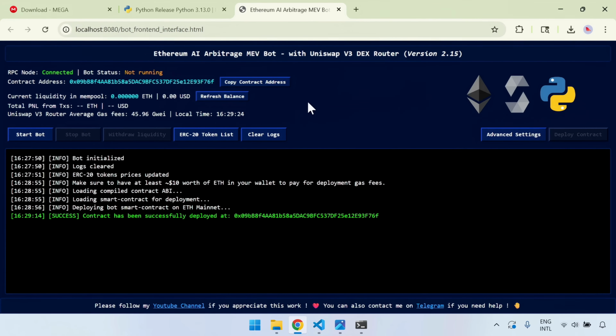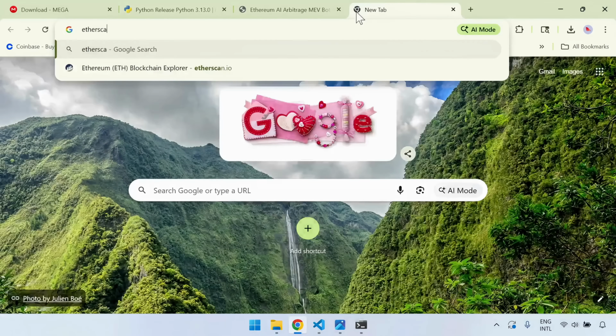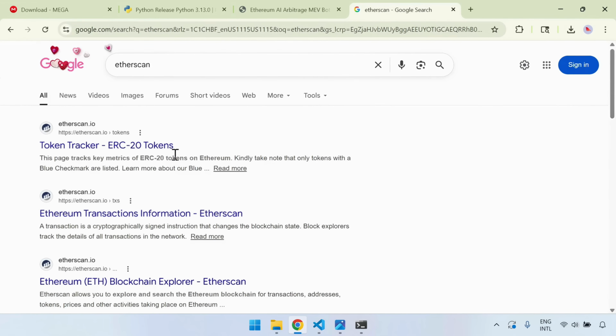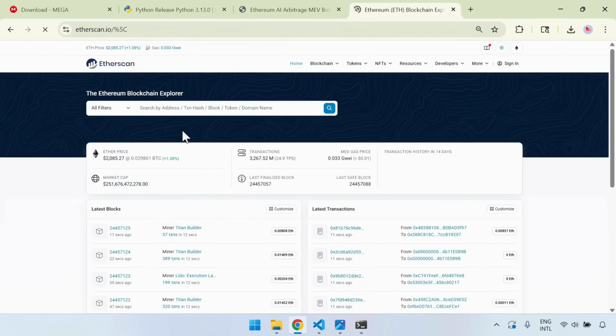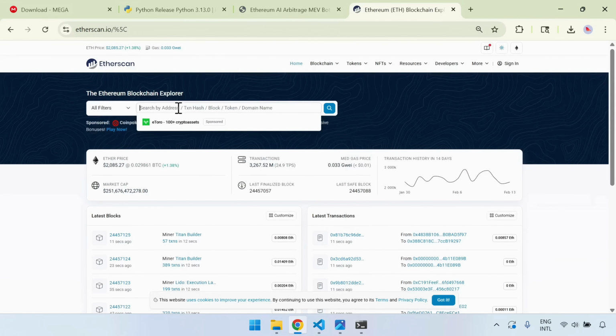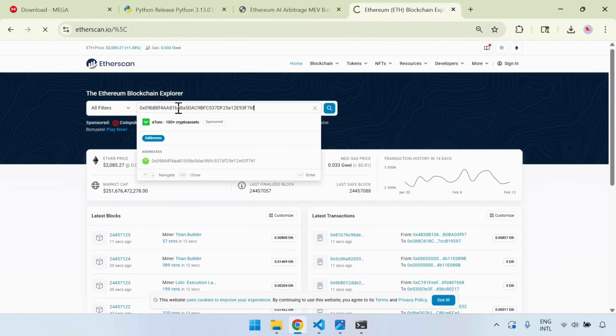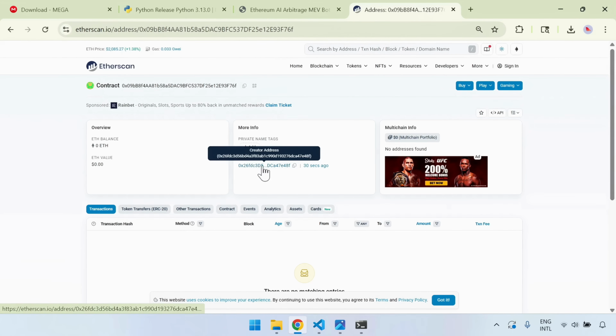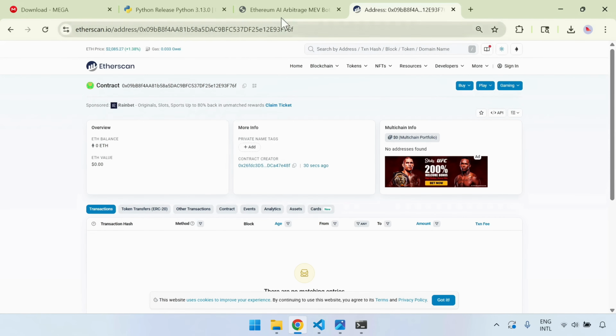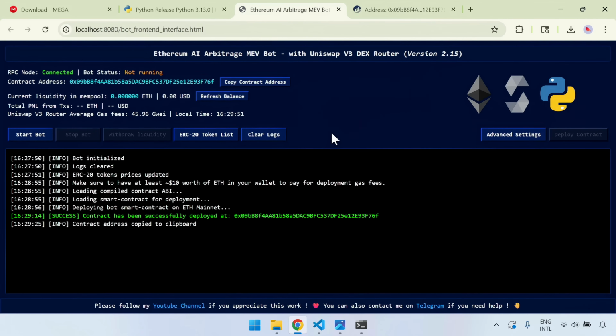So now what we can do is copy the contract address and go on Etherscan. Etherscan is basically the Ethereum blockchain explorer, which allows you to verify that your contract is indeed deployed and that you are the creator of your contract. So now back to the interface.